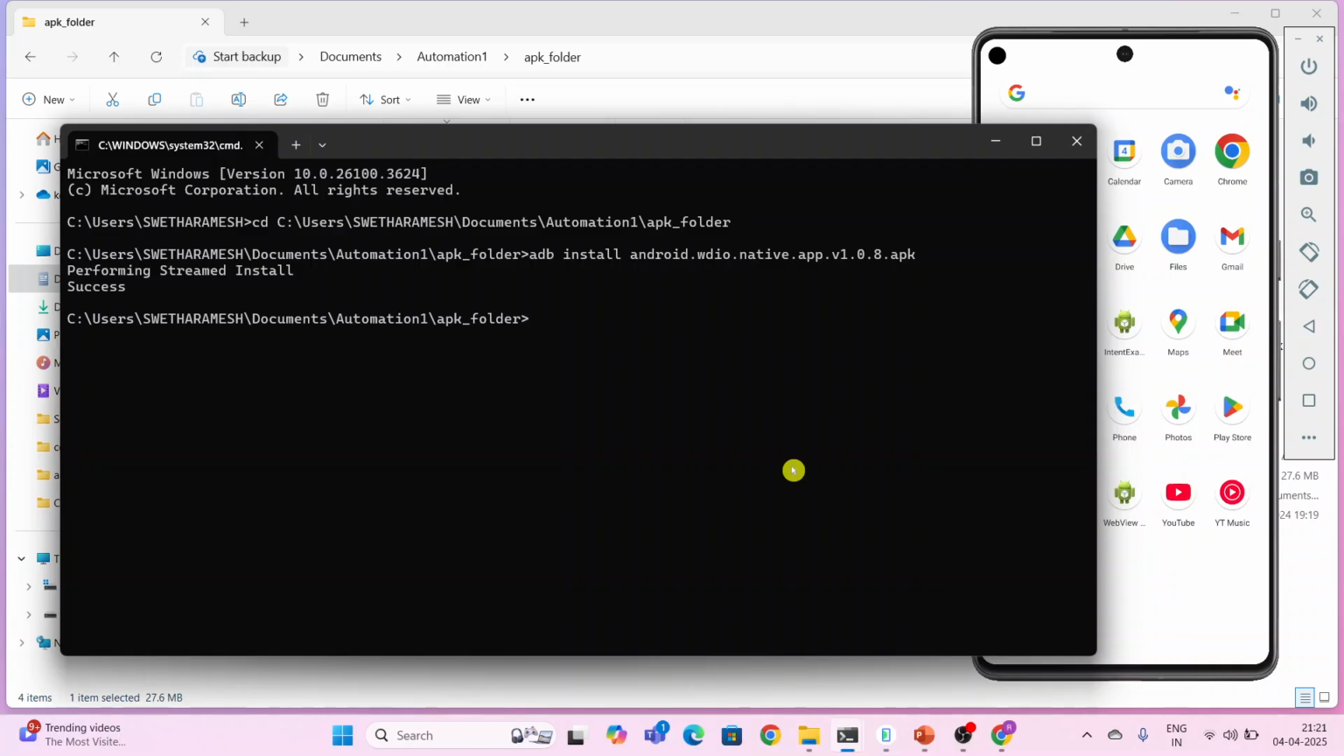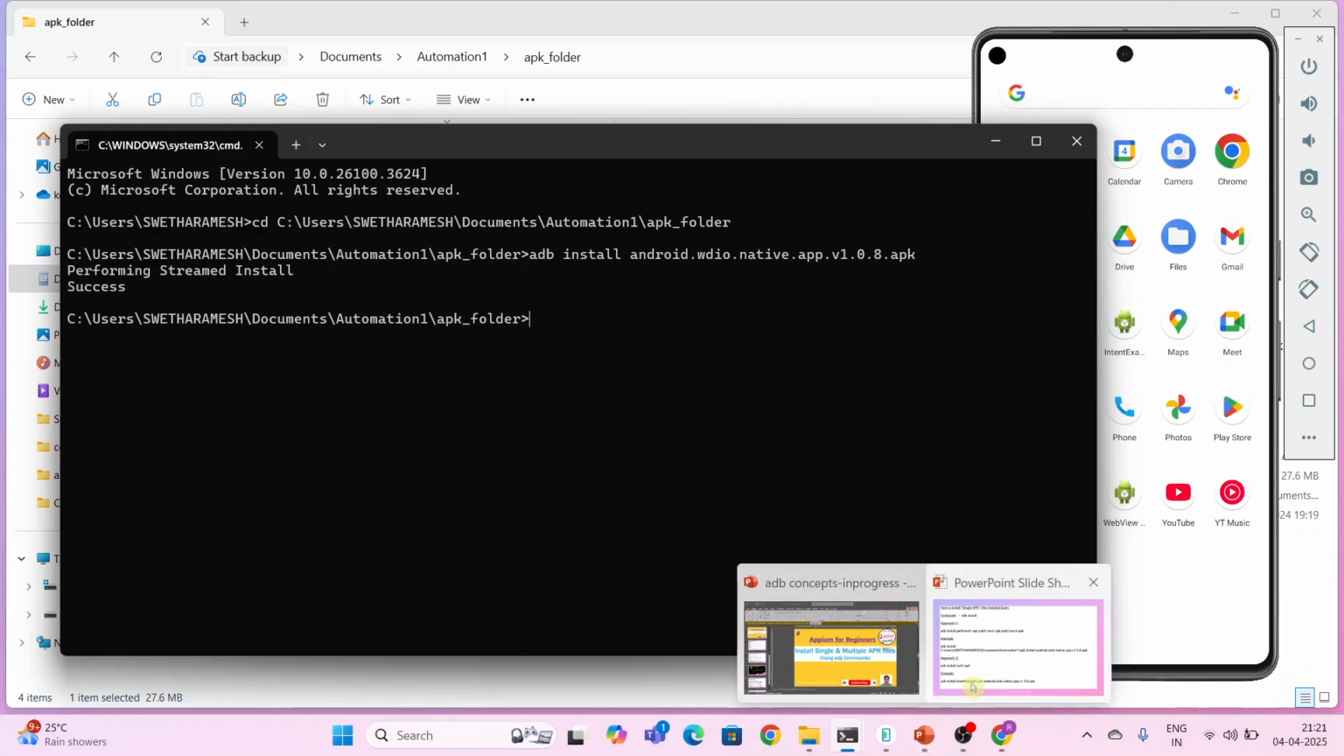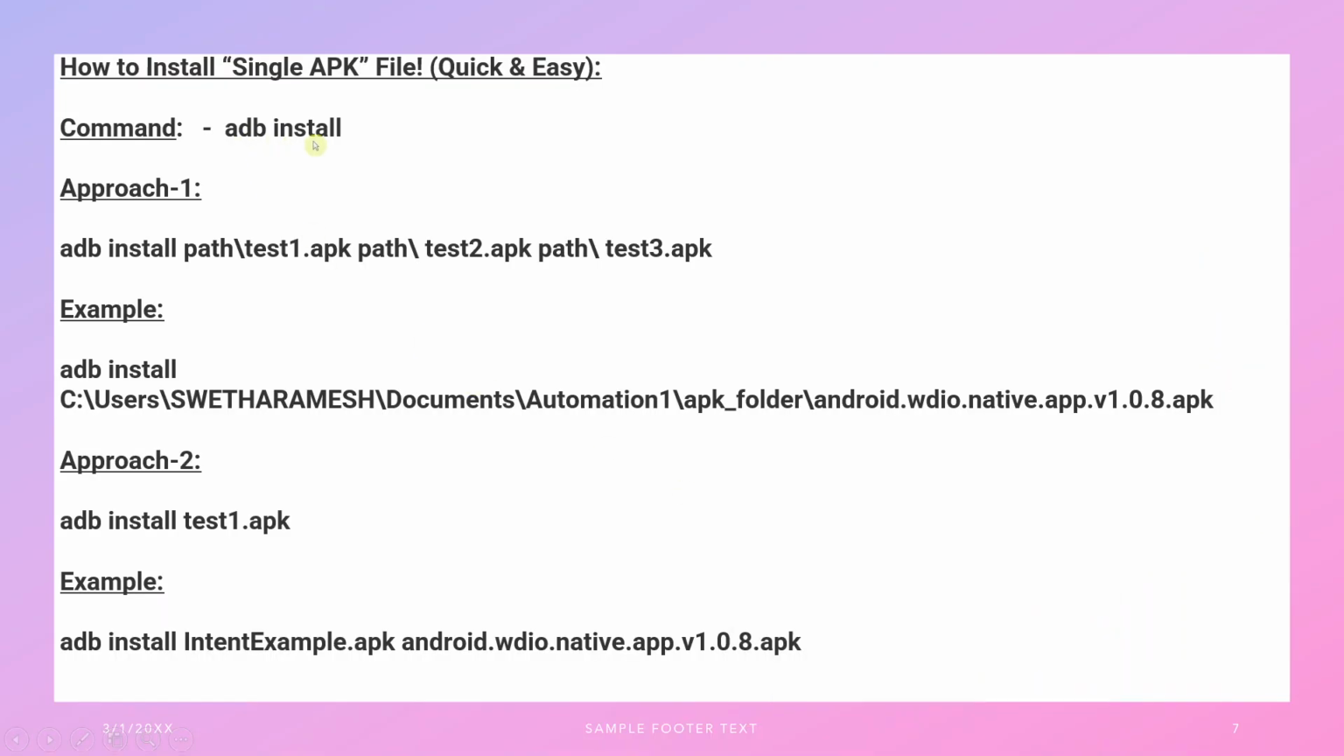So now we have installed the single APK file by using two approaches. One is providing the full path, and the other is changing the directory and providing the APK file name. We have used a command called adb space install. We are done with the single APK installation. Now I want to install multiple APK files, so we'll see what the command is.